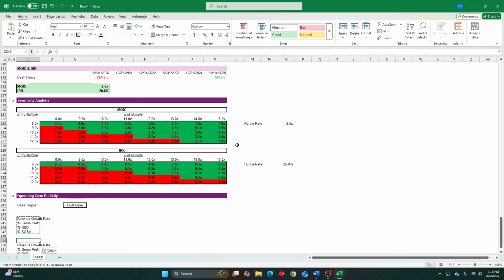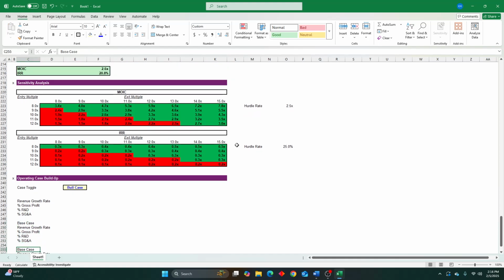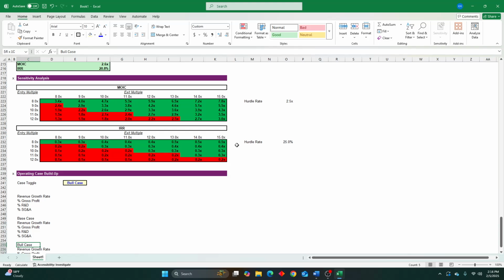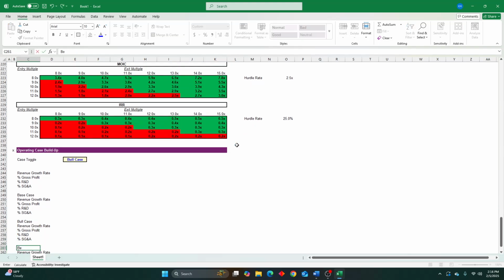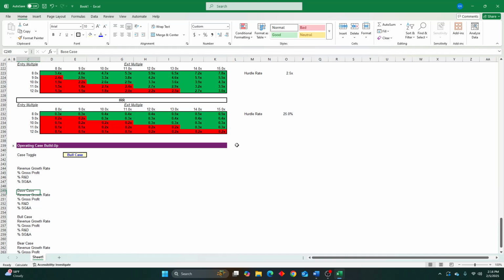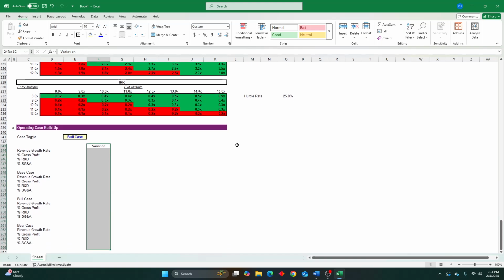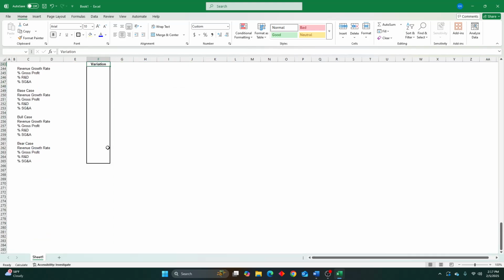So I'm going to build this out for each one. So we'll do our base case, we'll do our bull case, and then we'll do our bear case. And so what we're going to do here is first have some sort of variation. So we'll have variation. And this is just going to be the difference between our base case and one of these other cases. So Alt-HBT, bold it. So these will be our actual outputs. I think I actually need to move this over one.